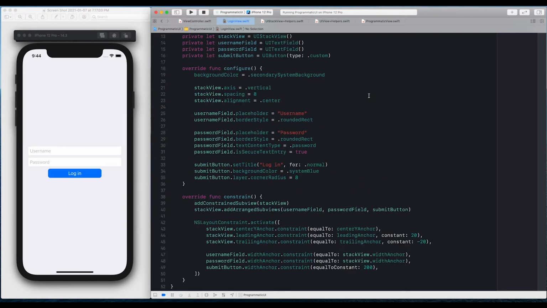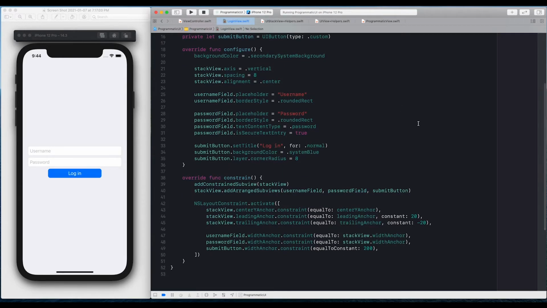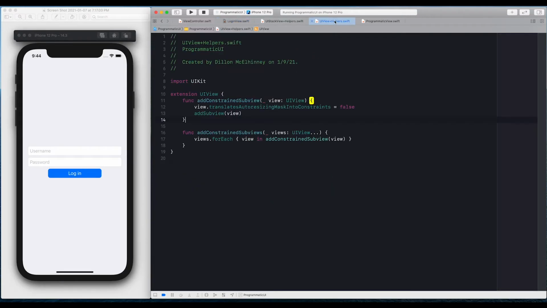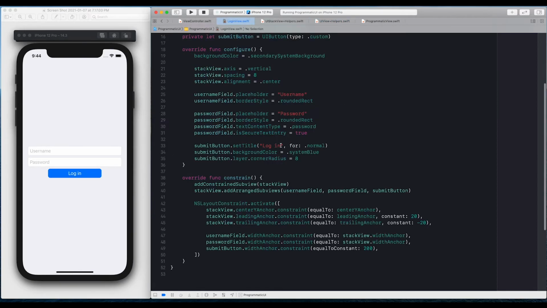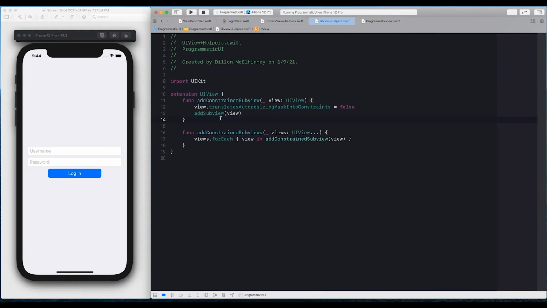So what Anchorage lets you do is write constraints with operators, and it also gives you some proxies for doing things like setting the horizontal anchors or all the edge anchors or the size anchors at the same time to reduce some redundant code. It also sets translatesAutoresizingMaskIntoConstraints to false for you, so we don't have to have this custom extension if we use it.